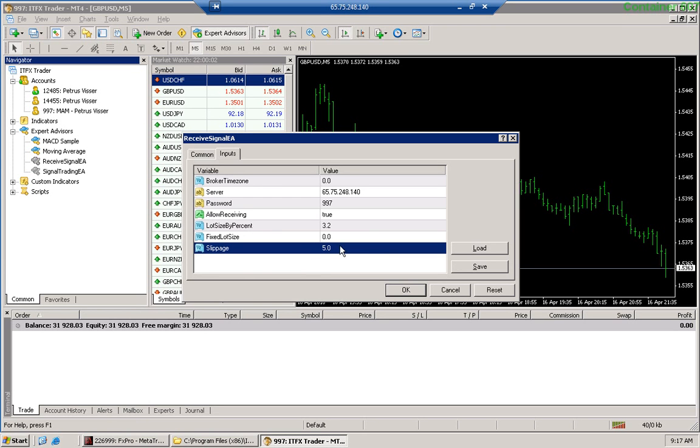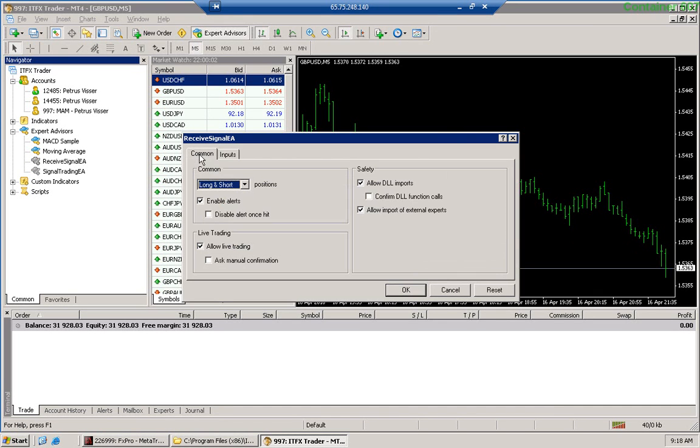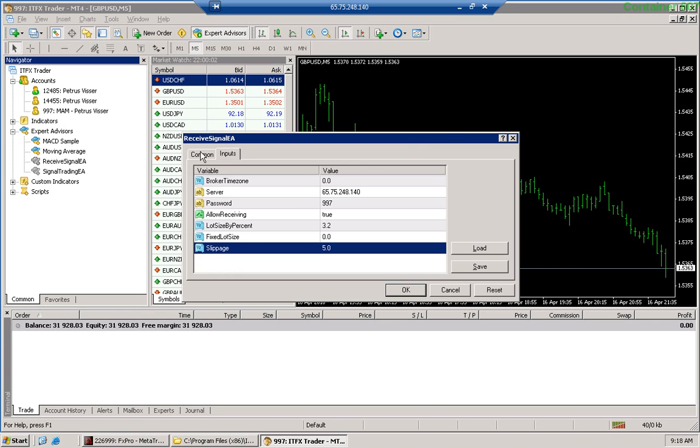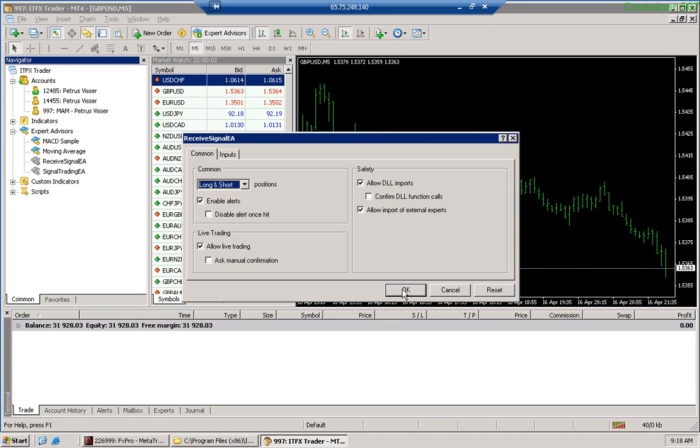Slippage, that is 5, that's fine, just leave it as that. And then go over to common. On the common tab, after you put all the inputs in, make sure the allow live trading is ticked. And allow DLL imports, make sure that it's ticked as well. You don't need to confirm the DLL function calls, and allow the imports of external experts. Make sure all of these are ticked, and then we are ready to go. So once your inputs are all fine and your common tab is all fine, then click OK.